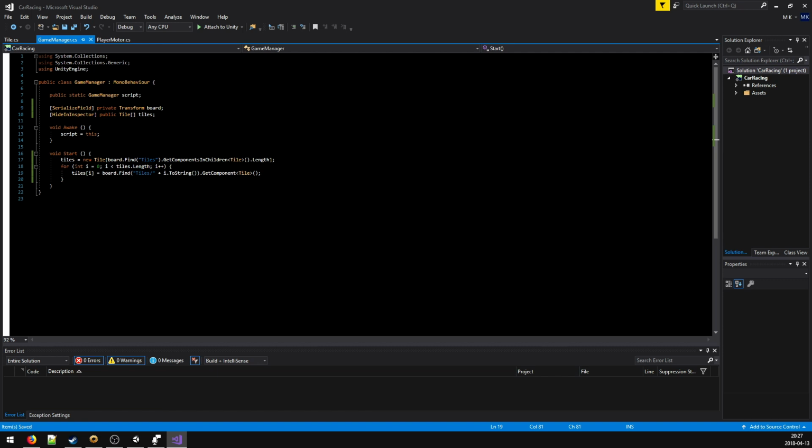Okay, so now in start, we're also going to need the players, right? So for now we only have one car, so we should simply use the one that we already have. Bear in mind lots of this will change later. So copy the entire variable, serialized field, private transform board, and so on. Copy all of that and paste it underneath the tiles one, but give yourself some space, so hit enter twice first.